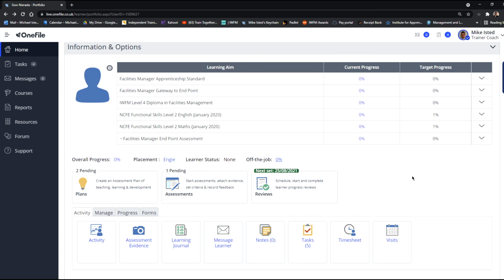So there we go, a whistle-stop tour of OneFile. Key things to take away: always click on Portfolio to get to this screen. If there's a number in any of these blue circles, you've got activities or messages. Messages are likely direct from your tutor coach. Please don't ignore them. Your overall progress is relevant to all these course areas.